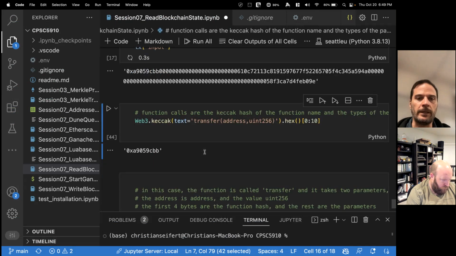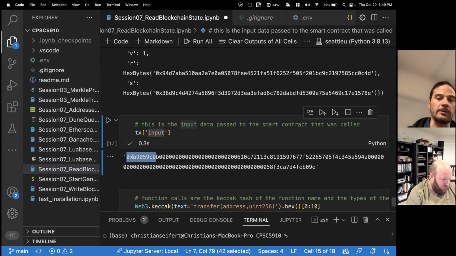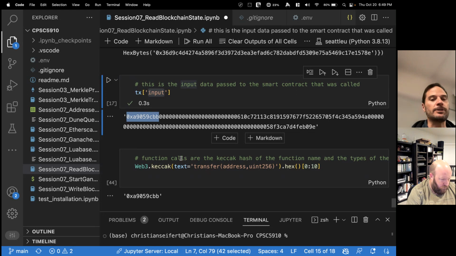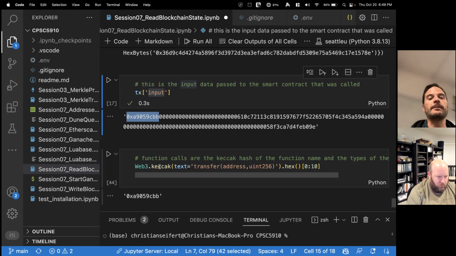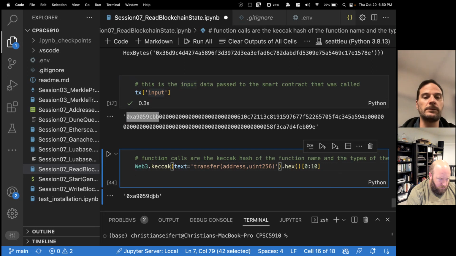Okay, so then we have the input. The input I already explained. So this is the function selector. Now the function selector is a hash. And the way to calculate the hash of the function selector is by taking the Keccak hash, which is the SHA-3 of the function signature. So here is the function signature: transfer, which is essentially the name, and then the types of the parameters without any spaces. That generates a hash, and we take the first 1, 2, 3, 4 bytes.